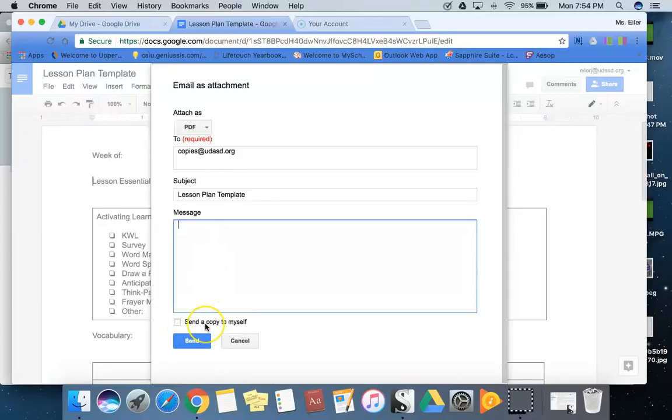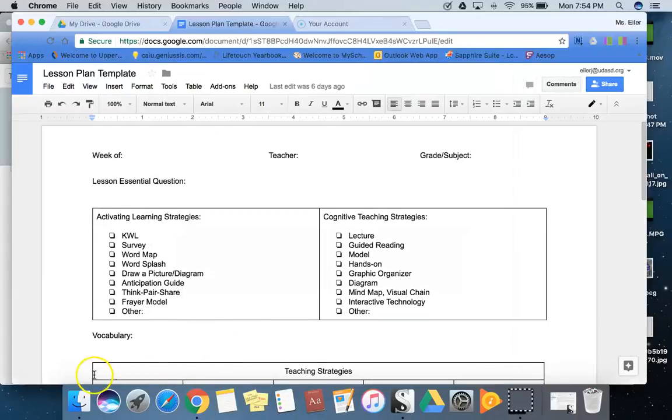And you can also send a copy to yourself if you want to be able to see what the email looks like. You just hit send and off it goes.